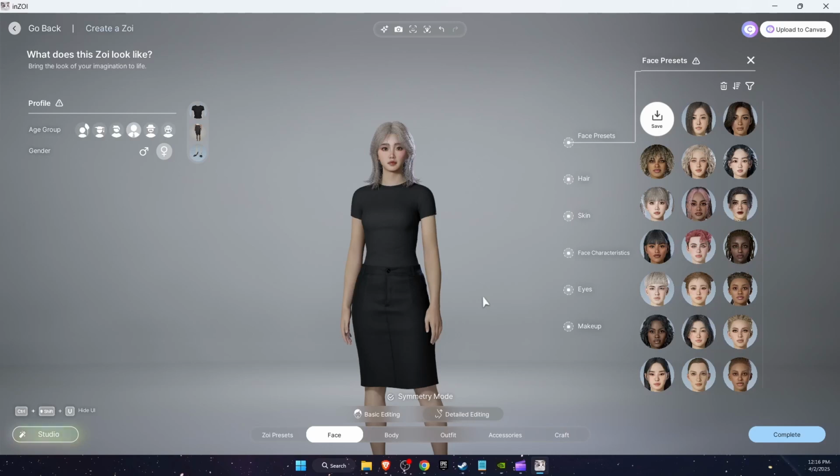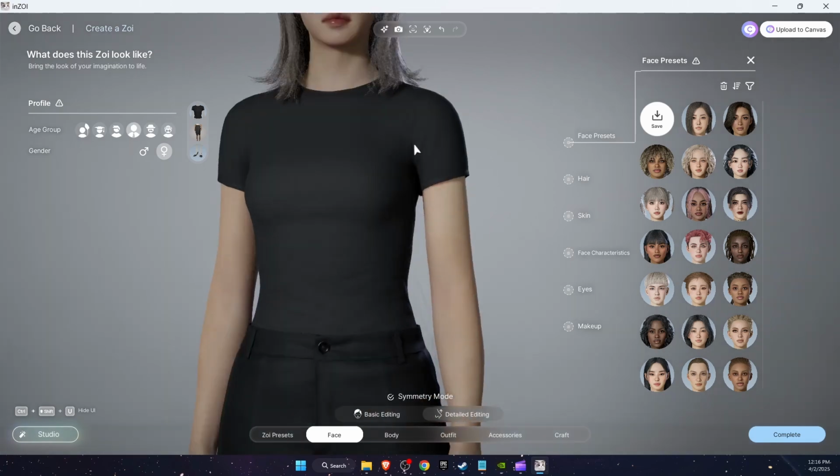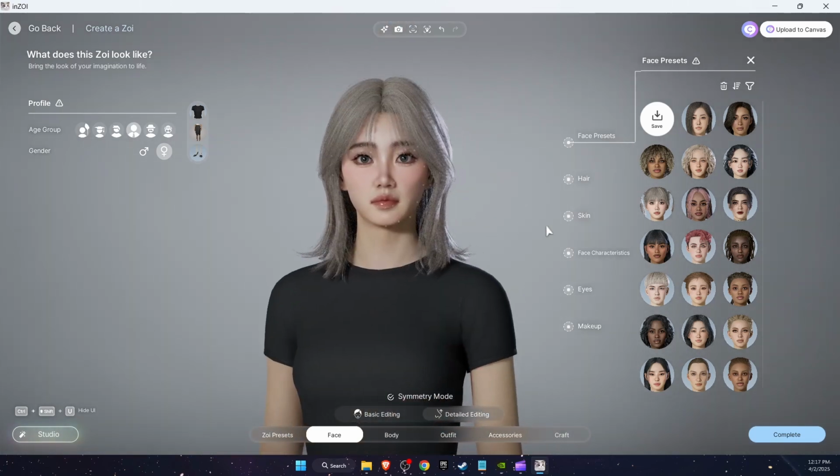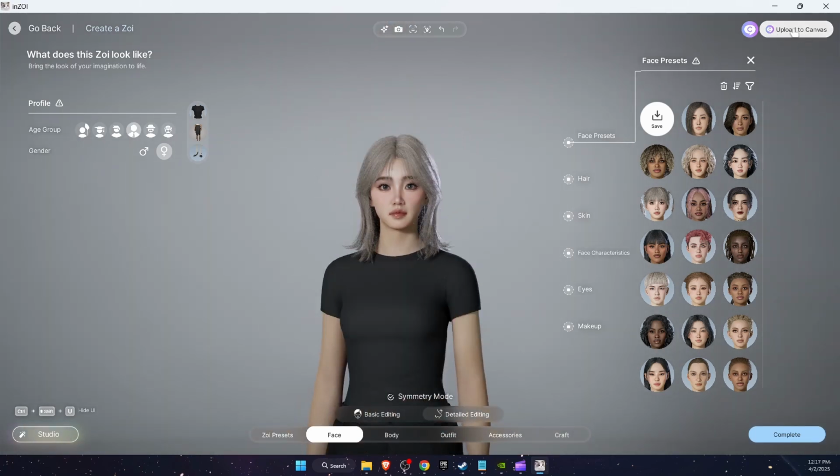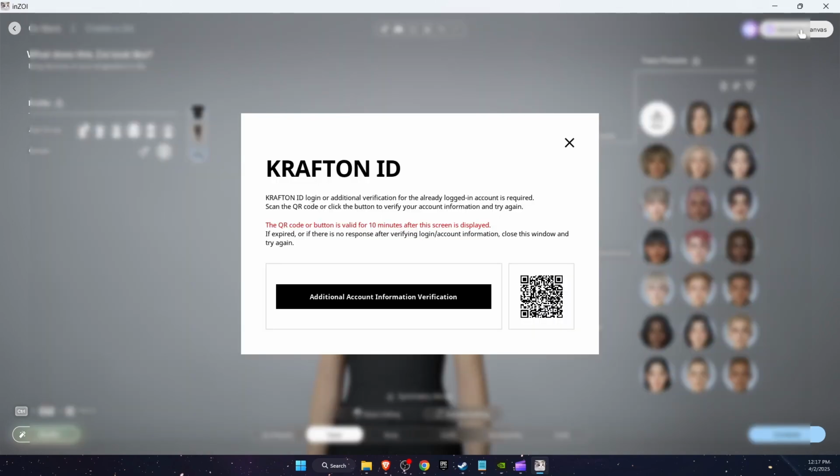Hello guys, in today's video I'm going to show you how to share and download custom designs on InZOI. So for example, you've done this design now of the person. Then you're going to click the upload to Canvas option.